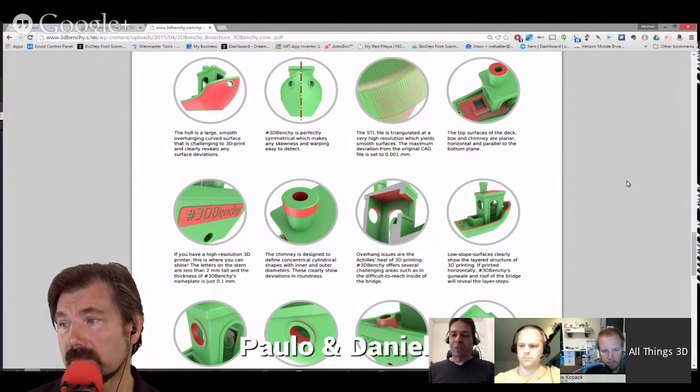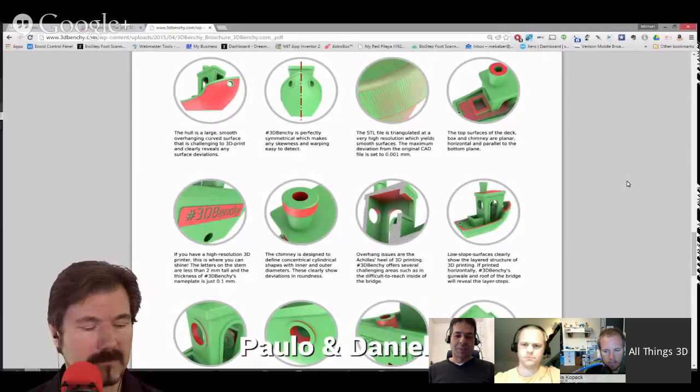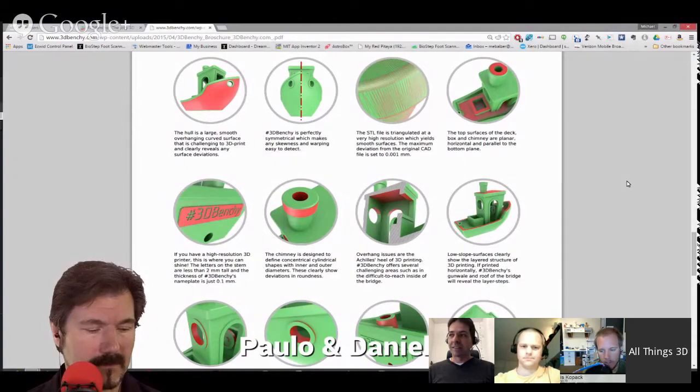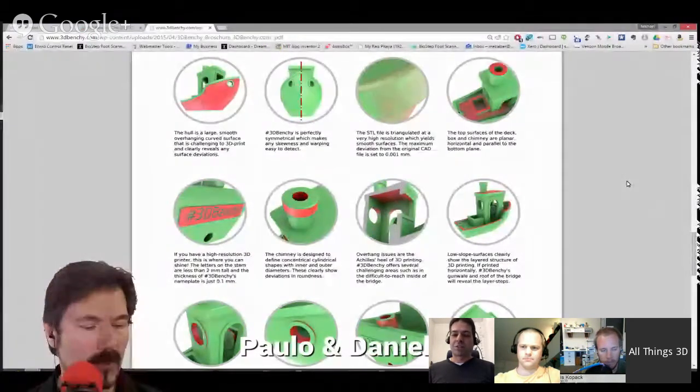And then comes the 3D Benjy nameplate. If any of you own a really high resolution 3D printer of any kind, stereolithography, PolyJet, exactly, one of those.